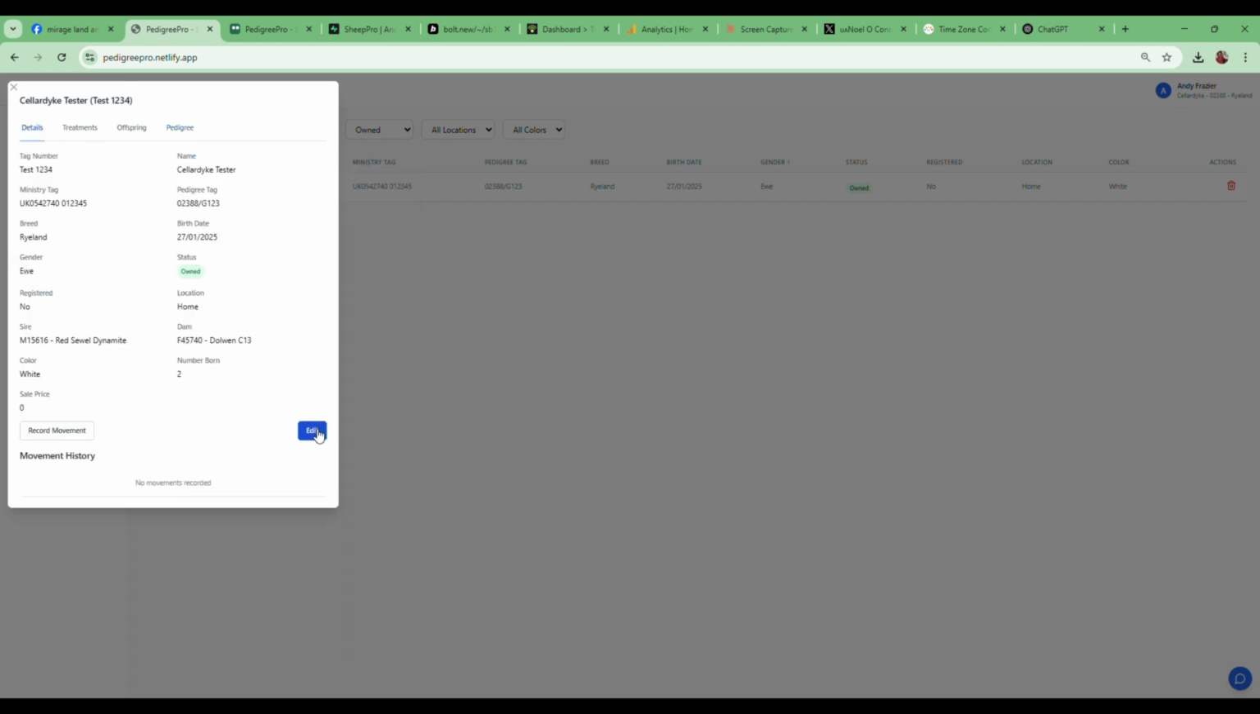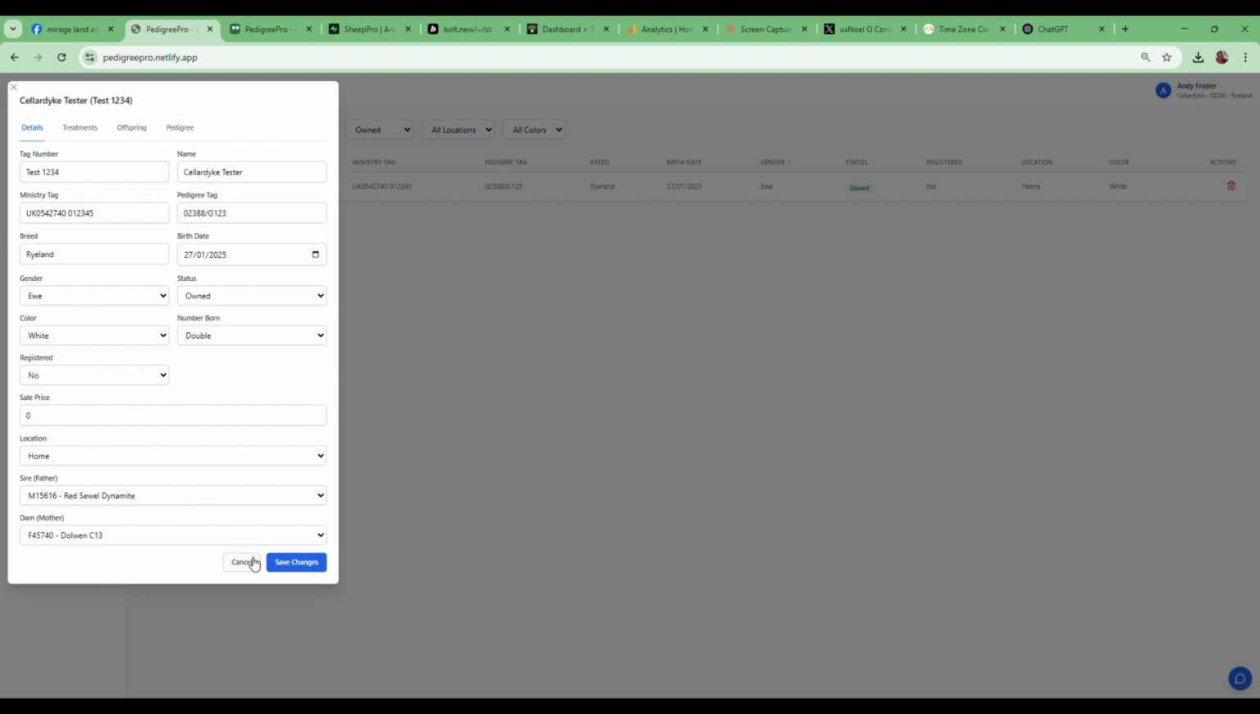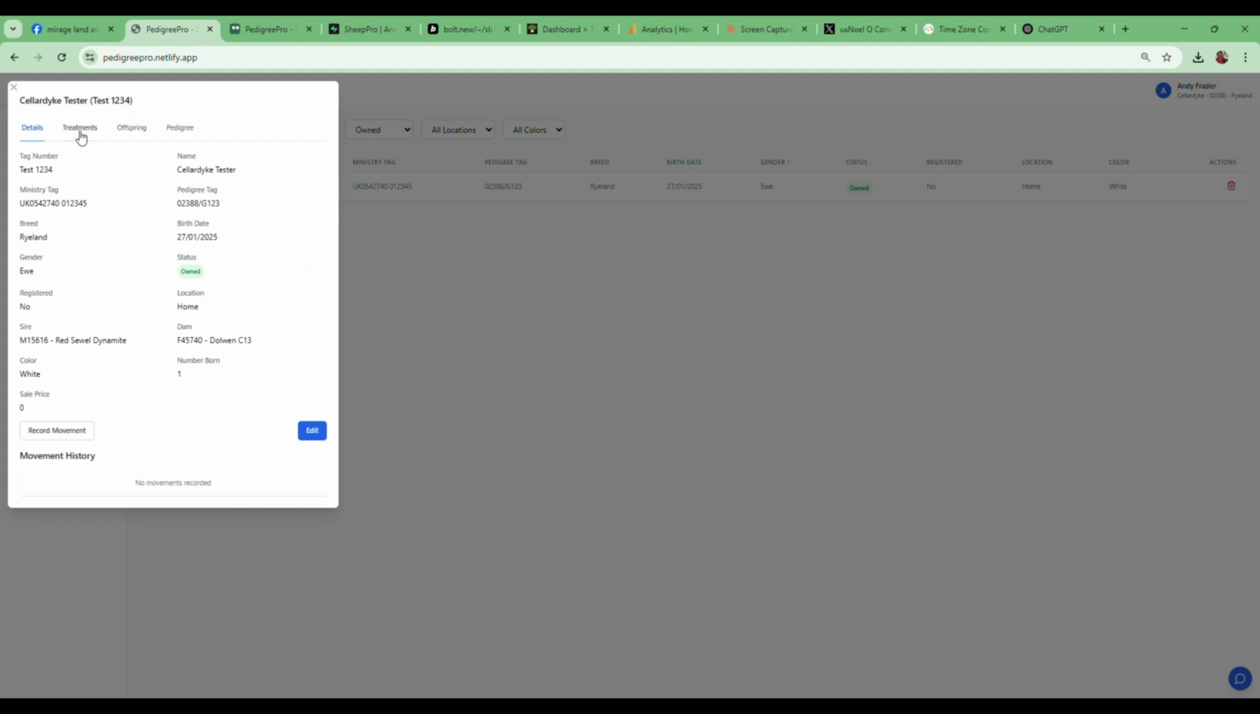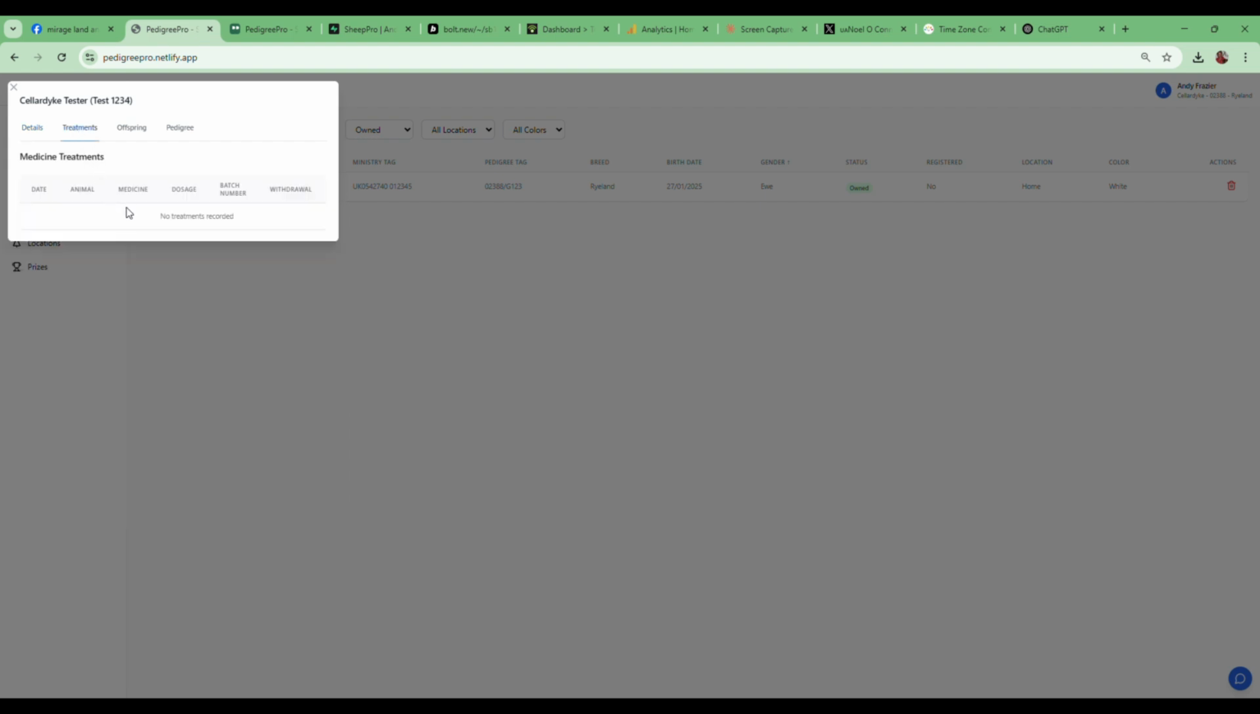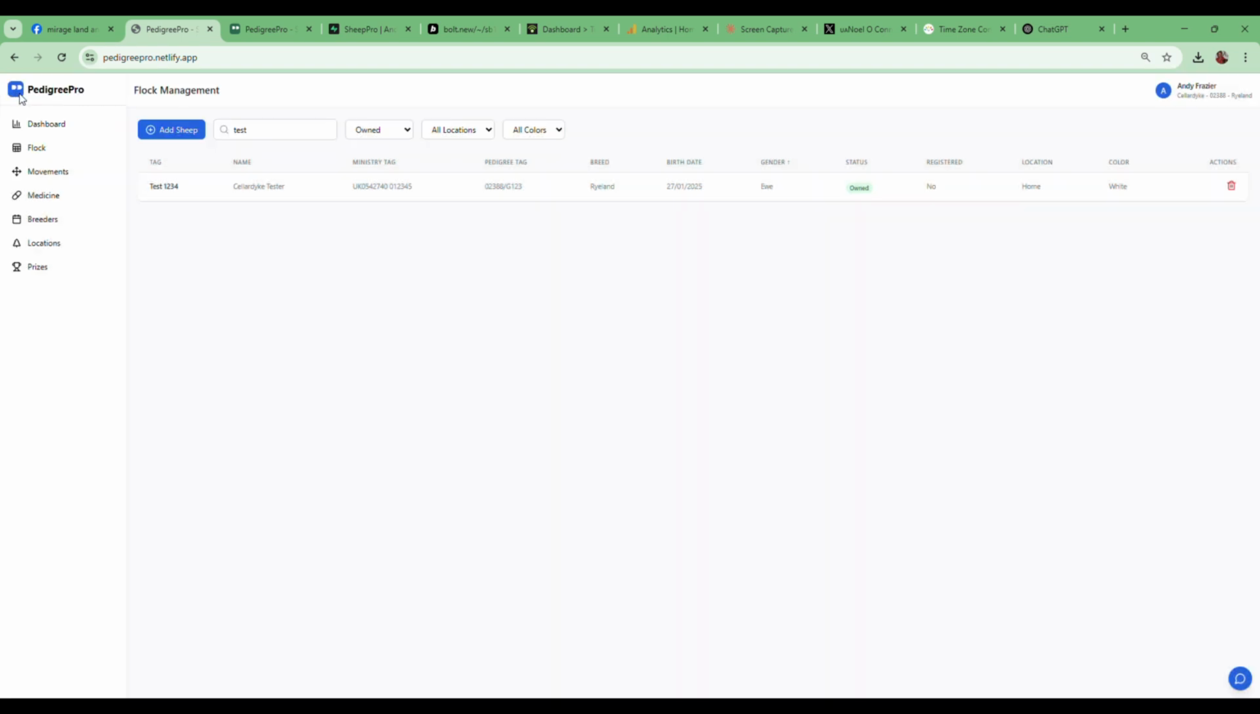And we can go there and have a look at the animal's details. I can edit that, maybe pop back in if I've made a mistake or got something wrong. I can go in there and just quickly change that, from a double to a single, you can see. Go there, have a look at the treatments. There haven't been any treatments to this animal yet because we've only just entered it. Likewise, we click on the offspring, and there's no offspring from that animal. It's just a lamb. So there's the details of the animal. You can go in there and edit all that.